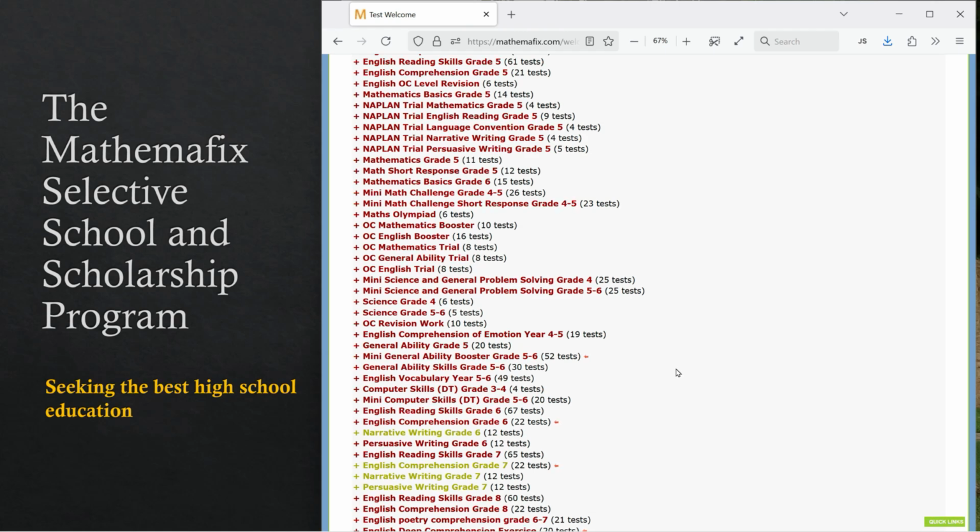So the step that I designed for the program is that the first thing is that the student has to do the revision for OC year level and redo the OC trials. Now, the next step right after that is to make sure that all year 6 maths is covered.